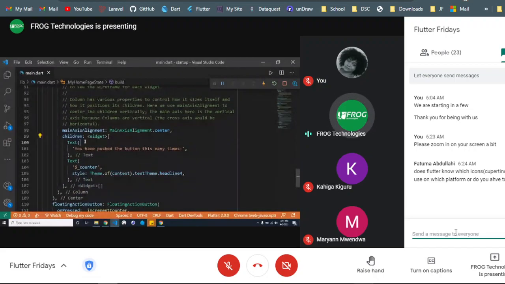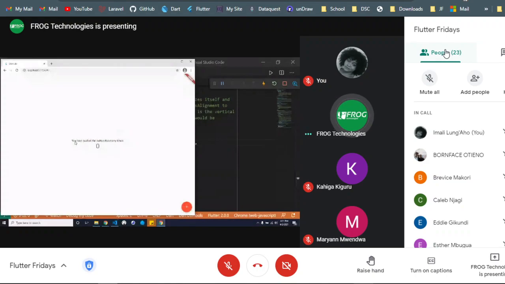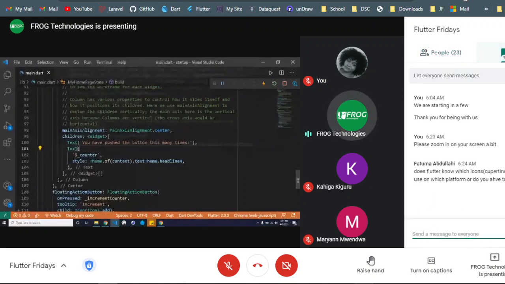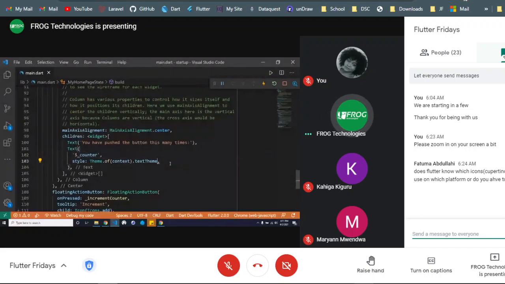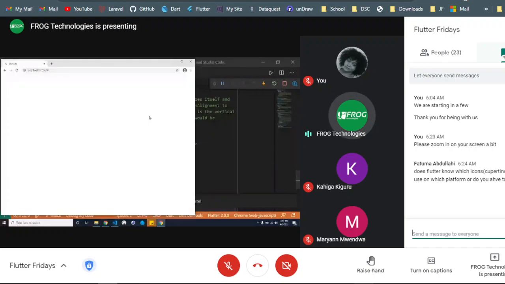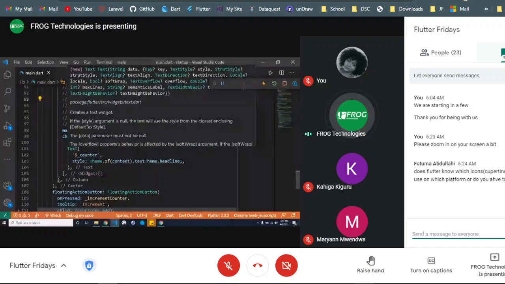So here the first child is the text button. You have pushed this many times. Then we have the next widget, a text widget, which holds the counter variable, and you can style it to have headline 4, say headline 1. So if I do a hot reload, we have the 0 being quite big. So every widget as well has properties. Some properties are required, like here text is required, and other properties like, say, style.